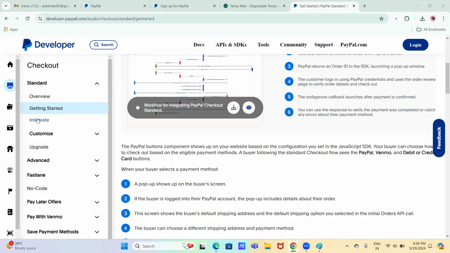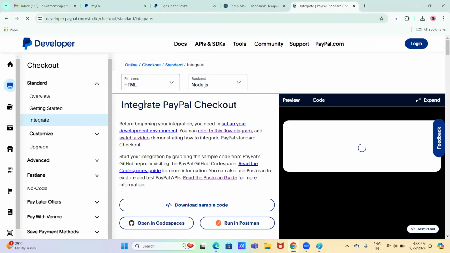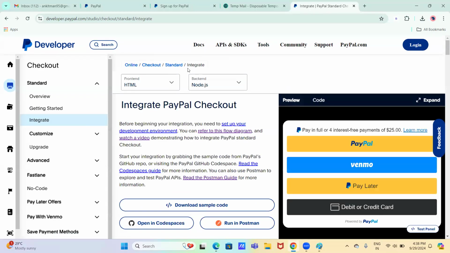So here you can see one option called integrate, right? So now you can see the checkout standard integration is there. That integration comes with a front end. Here you can see React.js, HTML, and on the backend side we have Node.js. So as we are working on Java technology, no need to worry about that. In any language we can understand that, but we just need to explore more.